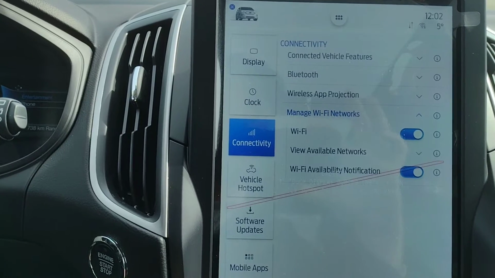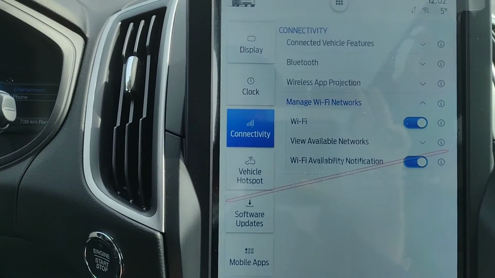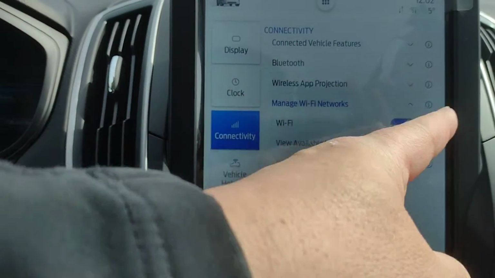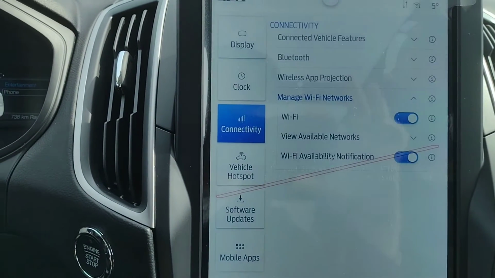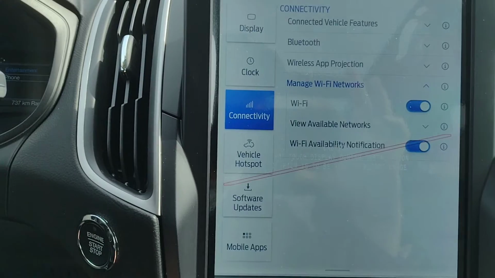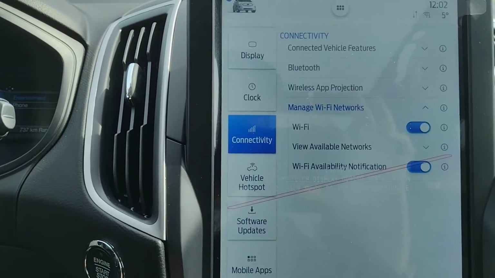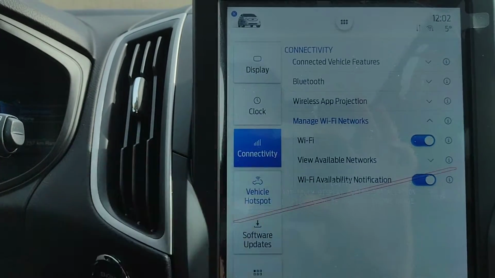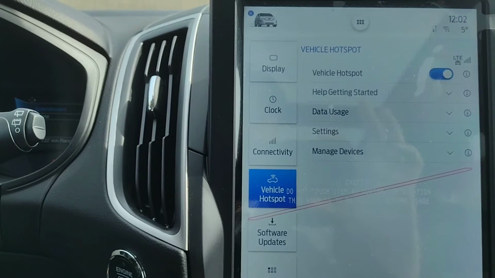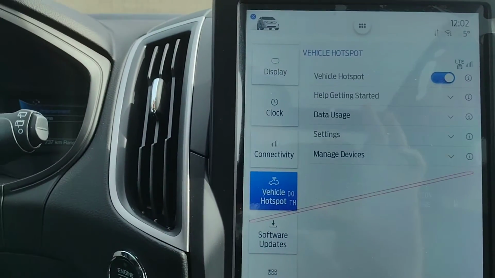So if there are updates, the vehicle can do them automatically. And when you're away from home, you can check for available Wi-Fi networks. So once again, if you didn't like the entertainment choices that are built into the vehicle, you can hook up to Wi-Fi for other choices. Vehicle can be set up as a Wi-Fi hotspot. Data usage will apply.